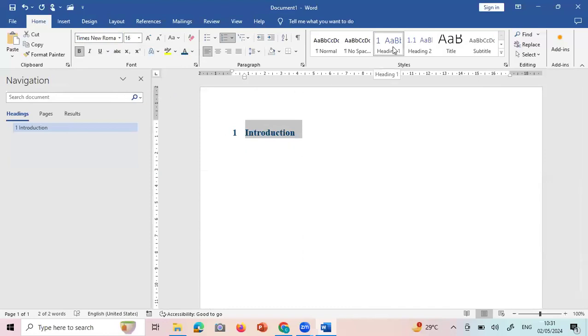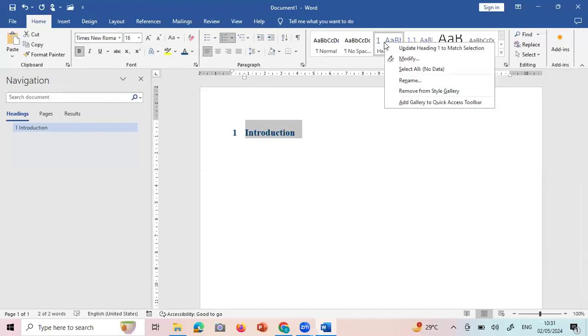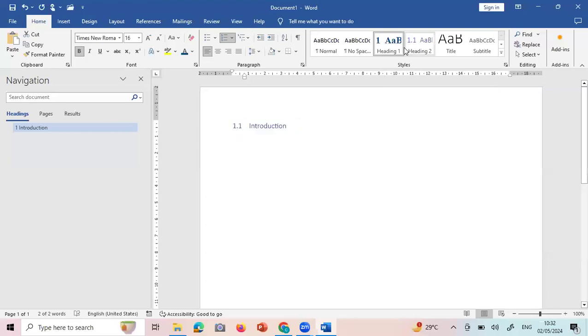So what we have to do is go to this heading part, right click it, and you'll find, I hope this is visible, right? The first option, update heading 1 to match the selection. So you just do that. So now the heading will always match this particular style.